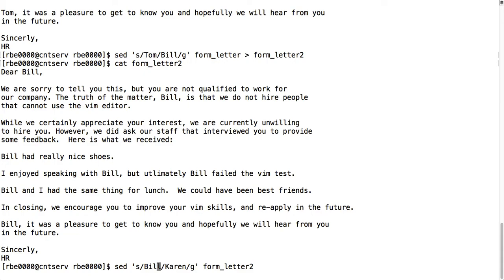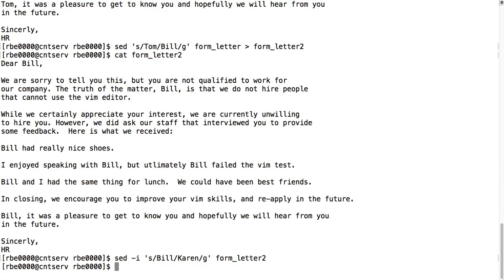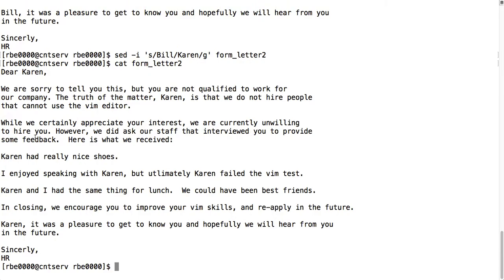But anyway, if I want to change the name from Bill to Karen, but I want it to stay in the form letter 2 file, I can give it a -i option that tells it to do it in place. So now I ran the command. Notice I didn't get any output, but if I look at form letter 2, then now the form letter is for Karen. So that is one way you can use sed.